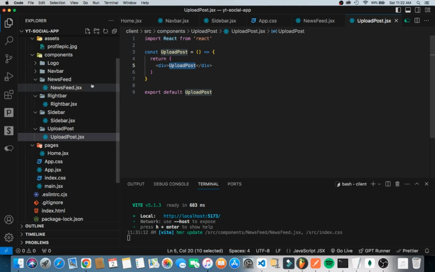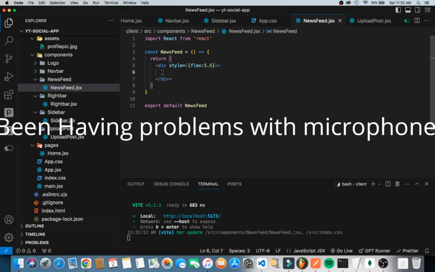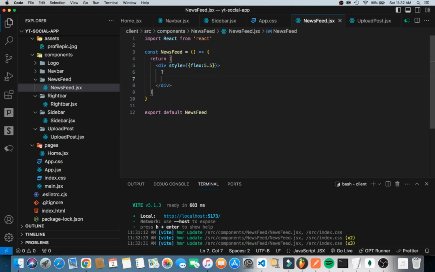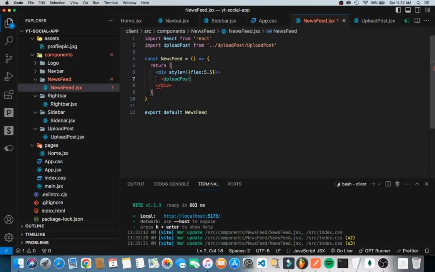I'm going to go into my news feed and I'm going to import it. Okay, so how do we import this? Oh, no. Shift and this. So now that I have the shift, then I'll say upload post, then I just close it up by using this as well.